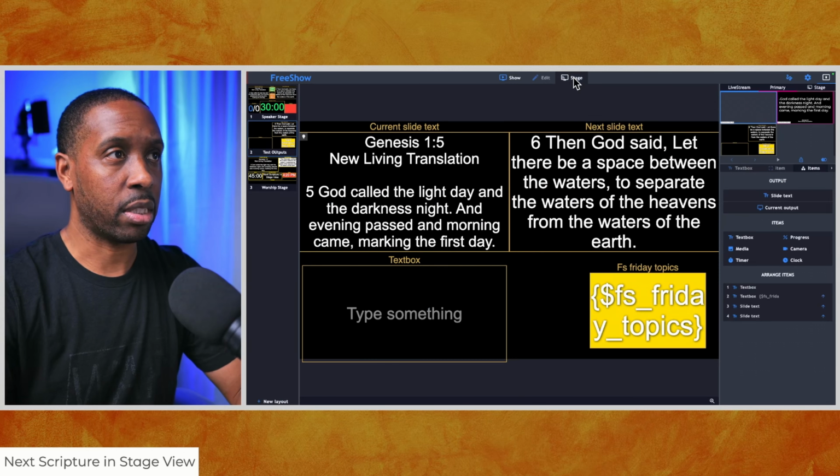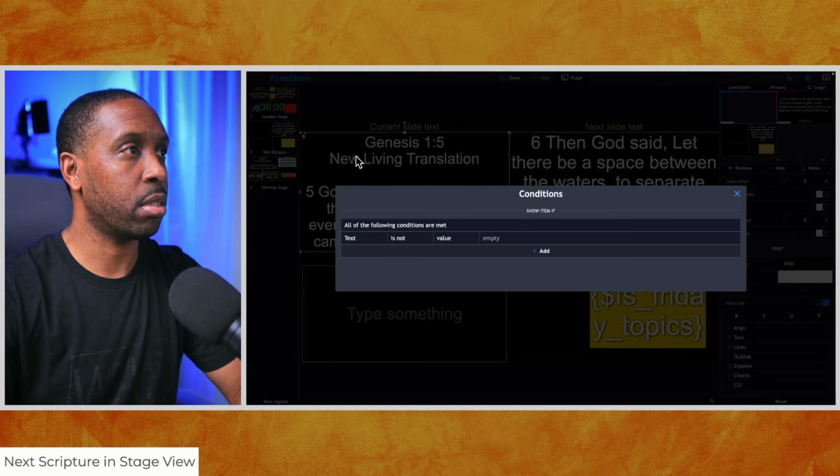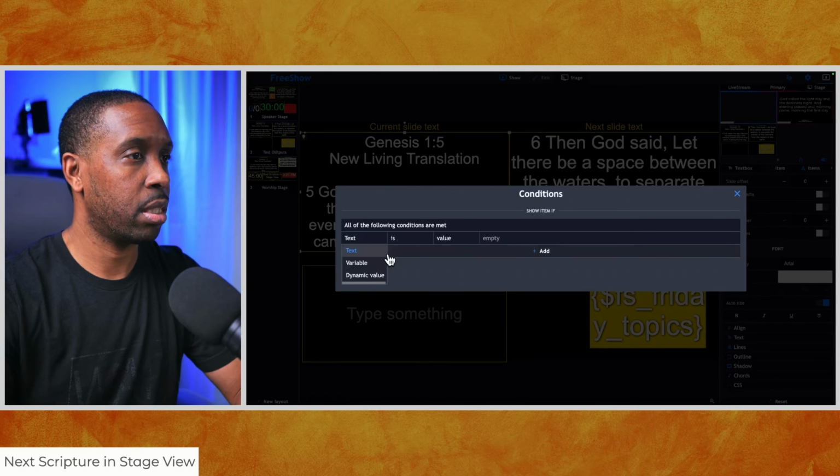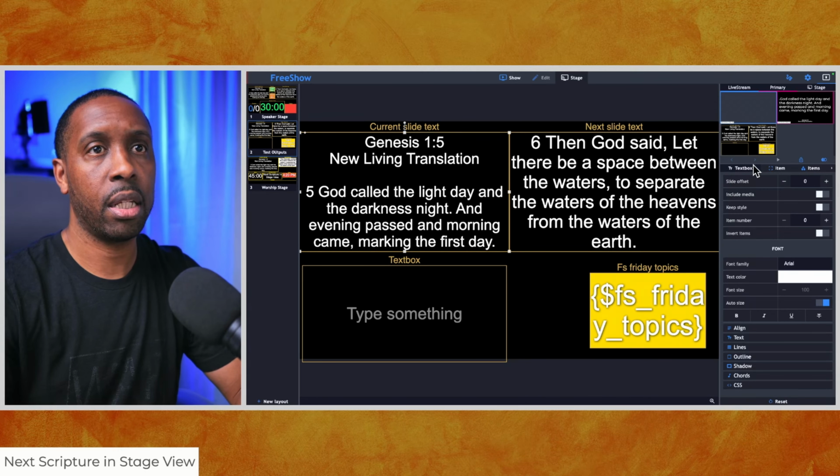I'm not getting an option for the main one. So let's go back to our stage real quick. I've got an icon or setting here that it is losing. So let's go to conditions: show item if text is not empty. We're going to just remove this condition. We'll close that out, and I'm just going to click this to make that go away.